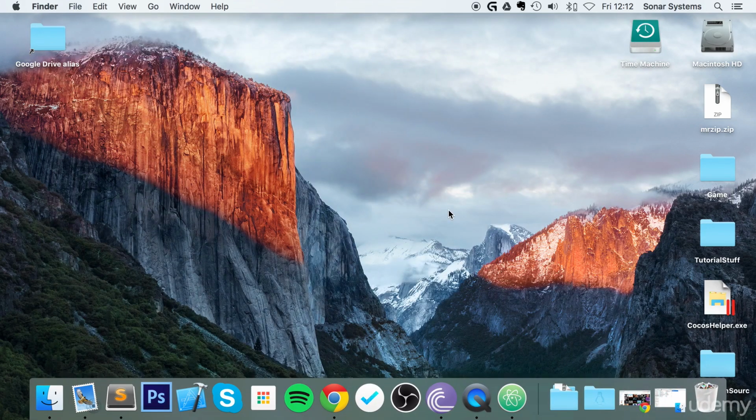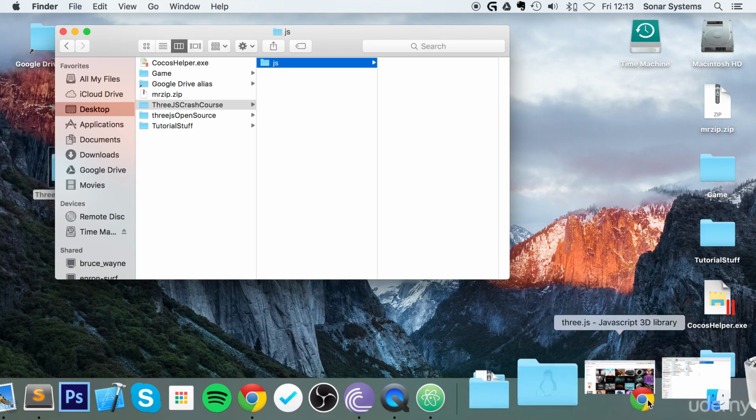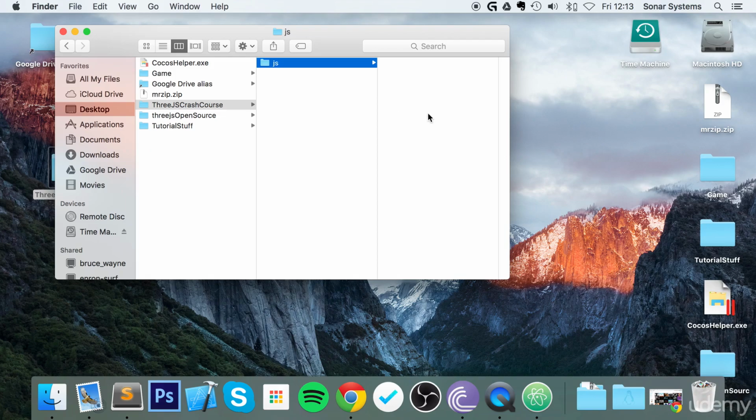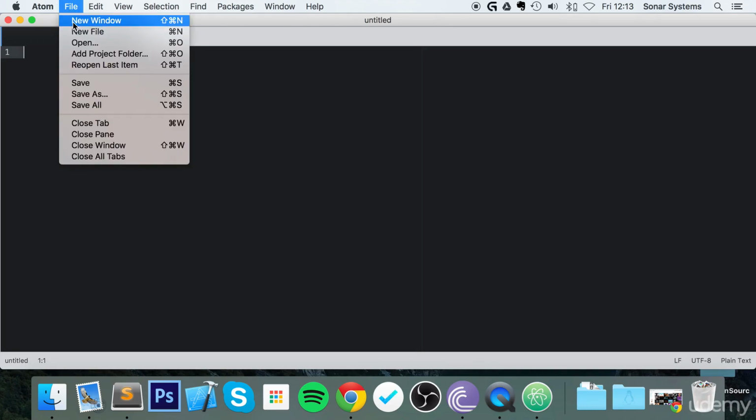So what we're going to do is create a new folder. I'm going to call this three.js crash course, and in here I'm going to create a new folder called JS, and our JavaScript files are going to go into here. So let's copy and paste this into here like so. We don't need a folder for images or anything like that yet, because we're not really going to be dealing with that here. What we're going to do is just open up this folder in a text editor. I'm using Atom, but you can use whatever your favorite text editor or IDE is.